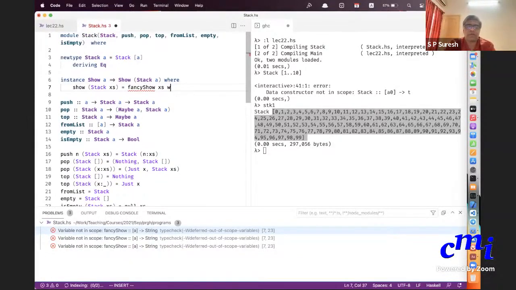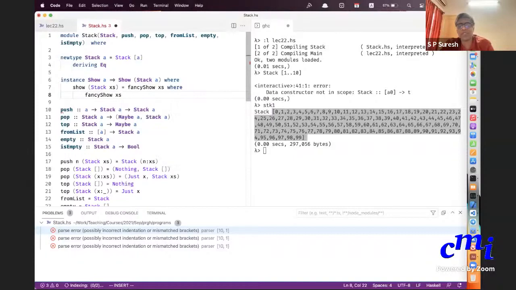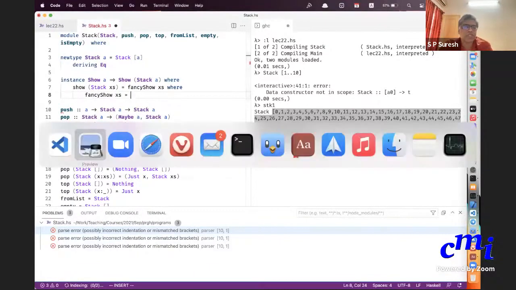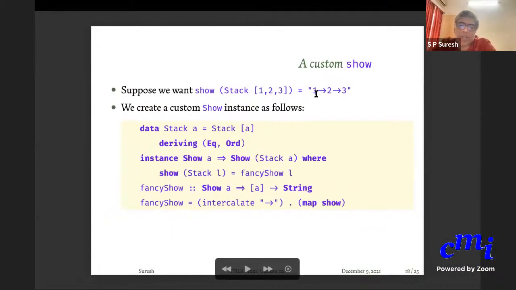So this is a list of elements that I have. I don't know what to do. I will say something I have in the slides. Yeah, I want to do something stupid like this. Instead of writing it as a stack and then within square brackets 1, 2, 3, I want to just put 1 arrow, 2 arrow, 3, let's say.